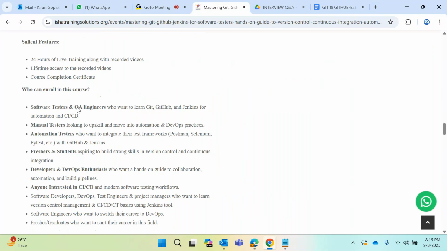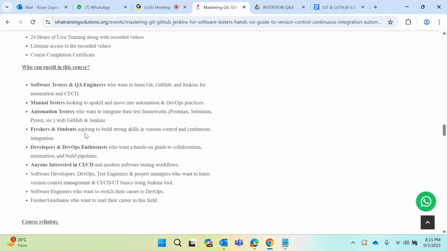And who can enroll in this course? Like I said, anyone can enroll in this course, to be honest, because there is no prerequisite. All you have to understand is the basics of your college education, which is more than sufficient, because we drive it from the basics. So whether you are a developer or a DevOps person or a fresher in the industry or a student aspiring to learn something or a manual tester or an automation tester, everyone can easily master this course.